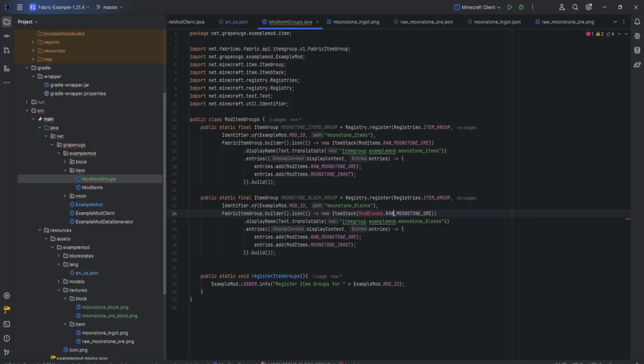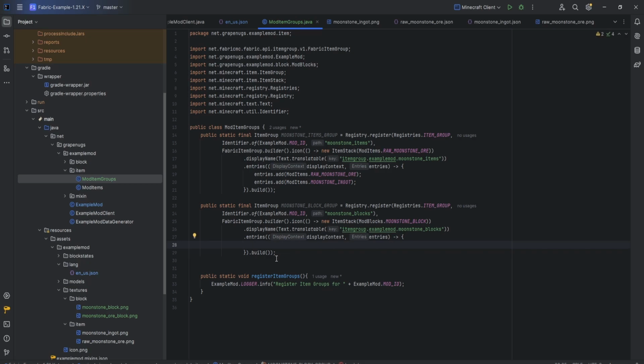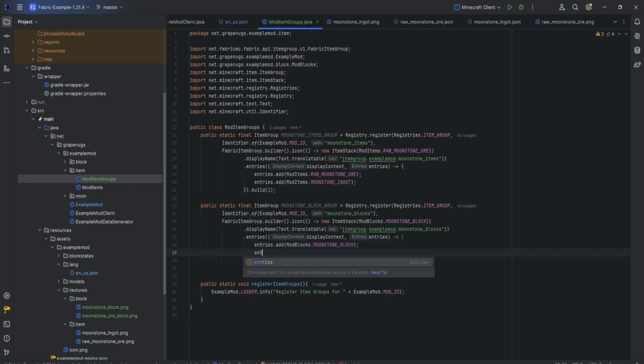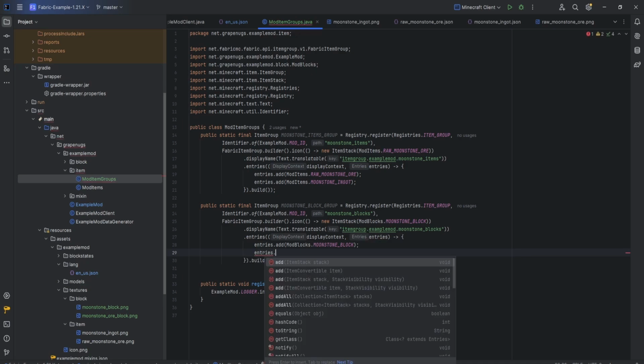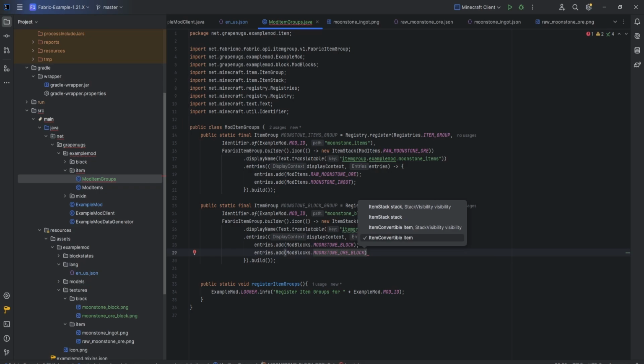And then I forgot to import it. So type in mod blocks and then tab, it'll import it. And then instead of raw moonstone ore, we'll just call it moonstone underscore block. Perfect. And now we just need to change the entries. So instead of having these items added to it, let's just say entries.add mod blocks, because it's not a mod item, mod blocks.moonstone underscore block. Let's add the other block to it, entries.add mod blocks.moonstone underscore ore underscore block, semicolon.